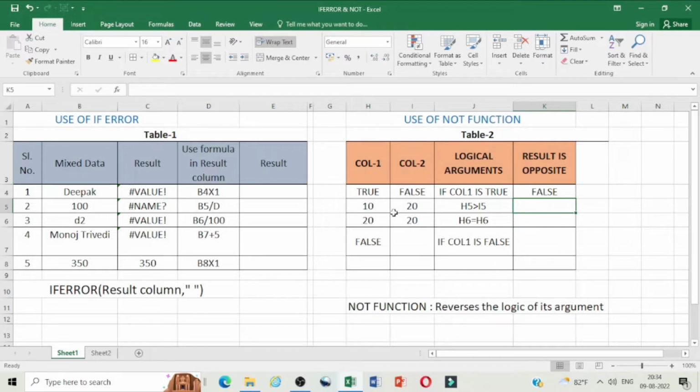Similarly, in column 1 and column 2 there are two numbers, 10 and 20. The logical argument is 10 is greater than 20. Is it true or false? By using this formula, NOT function, I will say NOT, and then I will select the H5 cell, greater than I5. You see it is true. That is, the result is just opposite.